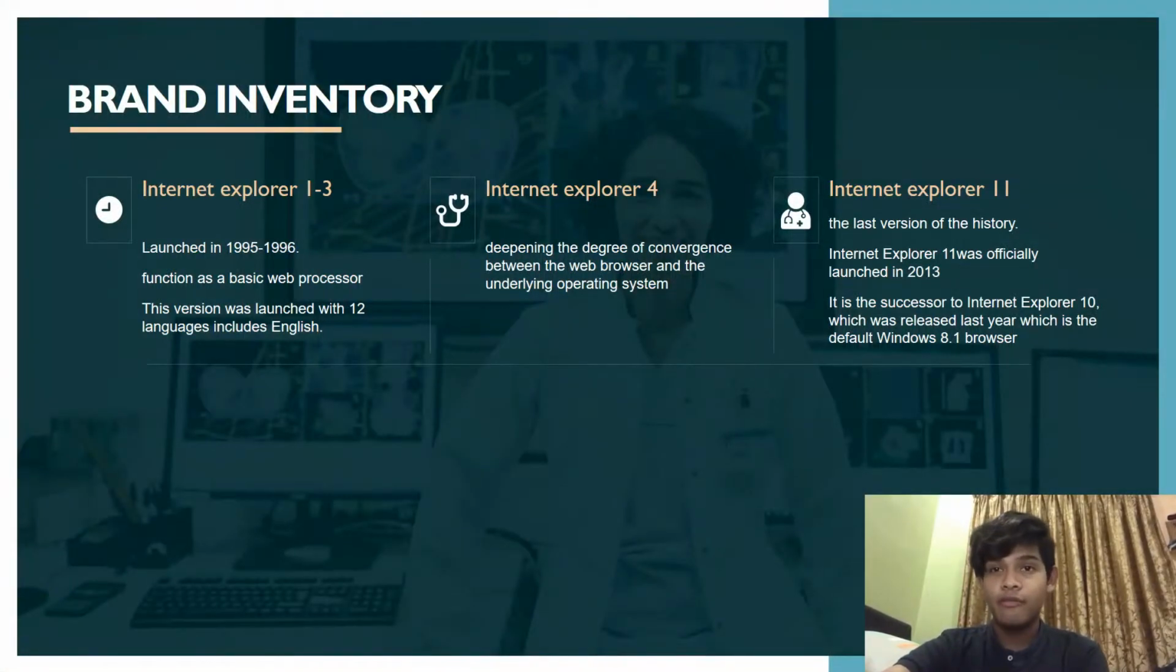These are the brand inventory for Microsoft Internet Explorer. Internet Explorer has a lot of versions. The first 3 versions were launched between 1995 and 1996. It functioned as a basic web browser, and this version was launched with 12 languages including English.